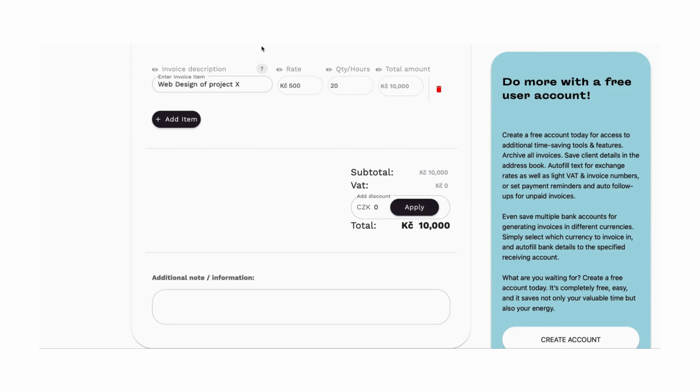Also, depending on your situation, you can always modify input fields. Let's say you are working on a project where you are doing web design and you are getting paid on a monthly basis. In this case, I would change the invoice description to the project name, and the rate I would change to a monthly rate, and of course the amount would be, let's say, 10,000 Czech crowns. If you are charging once a month, I would change the quantity to months, and the total amount would be, let's say, total salary or total fee.